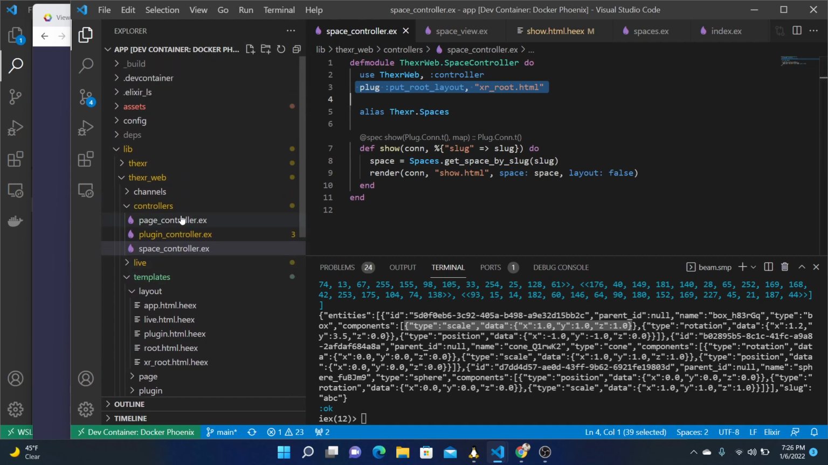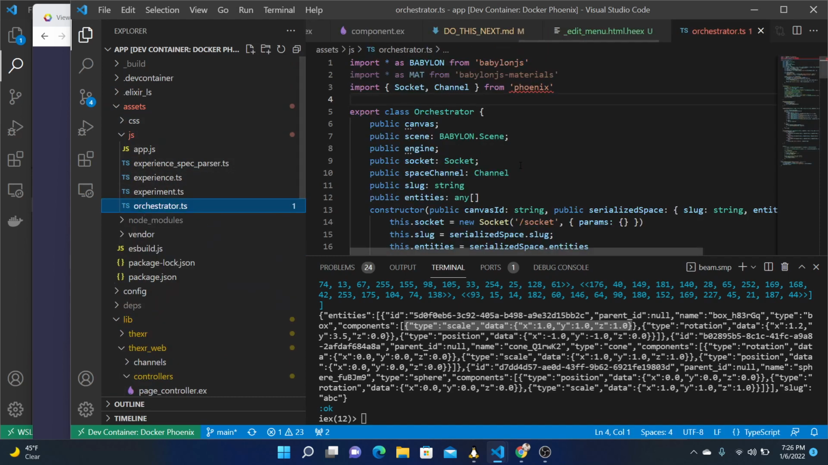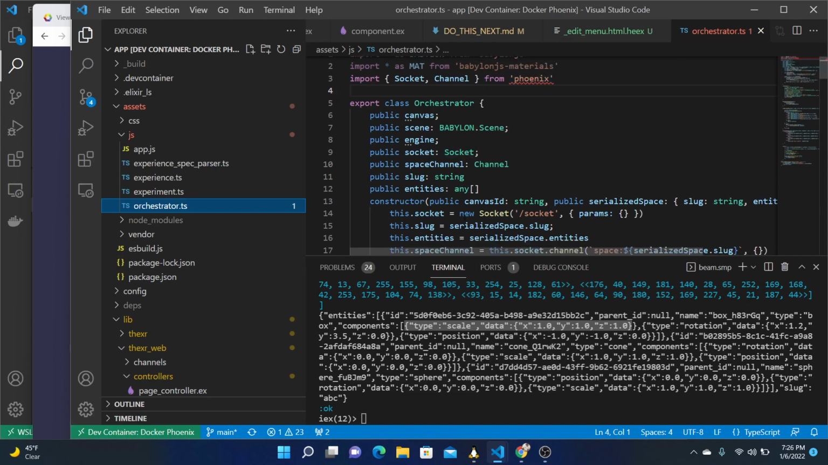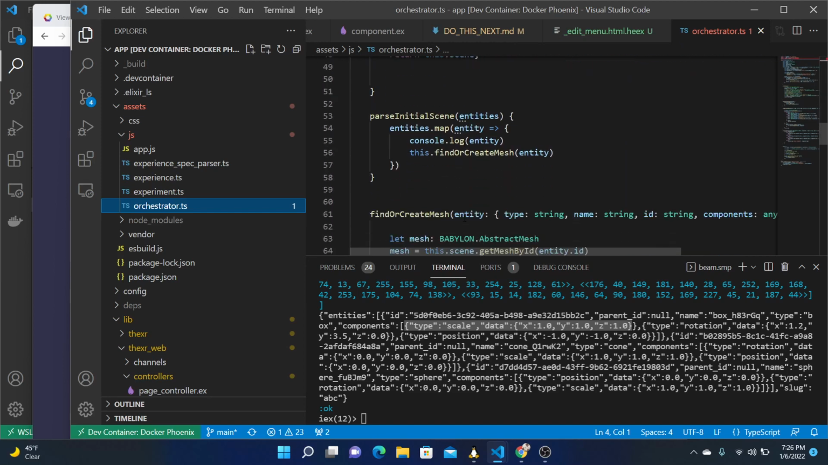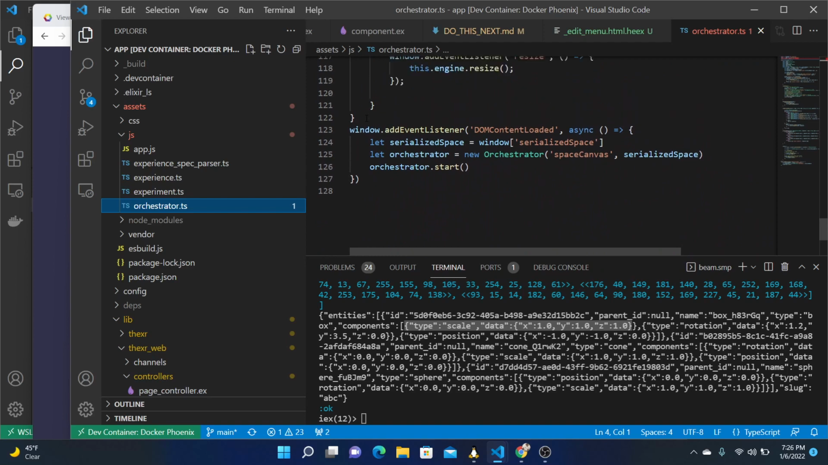And then if we follow through to look at the assets, JavaScript, orchestrator, I wonder what this is complaining about. It is not a module. Okay, I don't know how to fix it. Maybe it's some config. Anyway, this is just the class, but at the very end of the file, it will call a window function to instantiate itself when the DOM content is loaded.